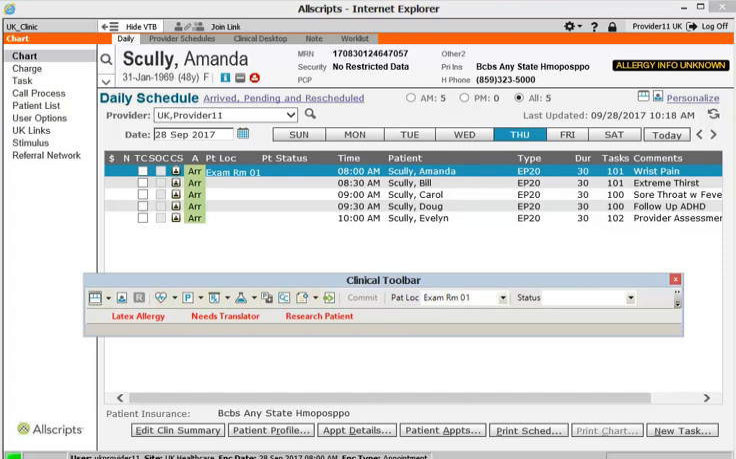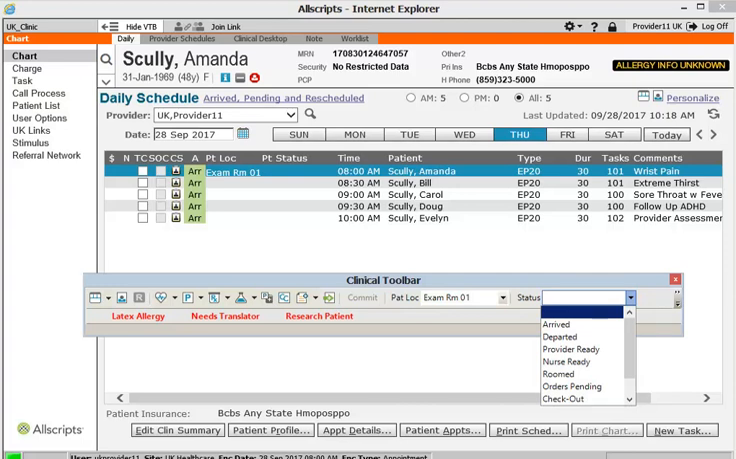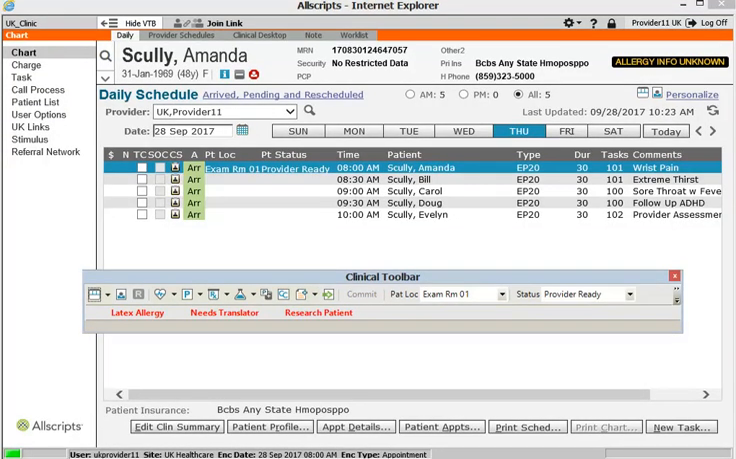The patient's status is set from the status drop-down. This is where within the patient's appointment they are located. So, for example, are they ready to be seen by a provider? Are they at the checkout desk? Are they with the clinical staff, etc.?